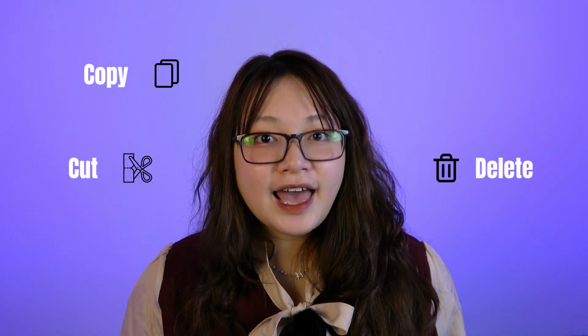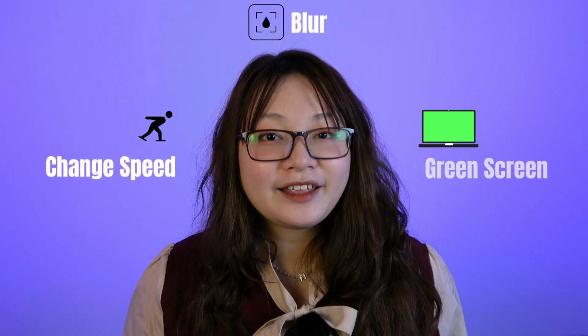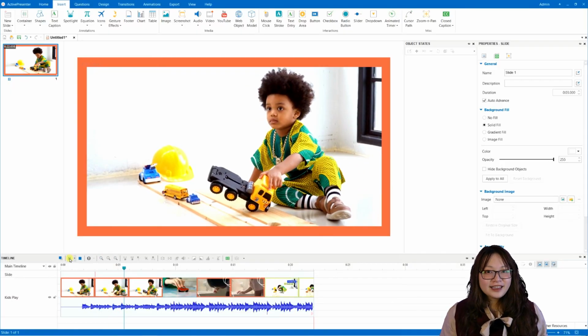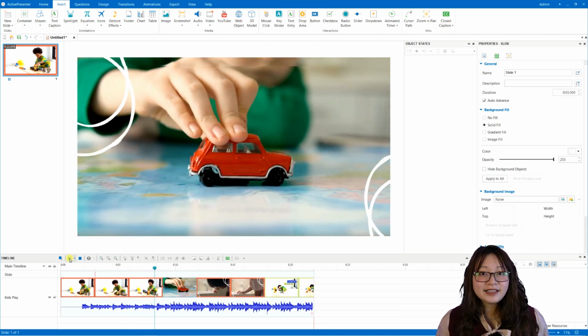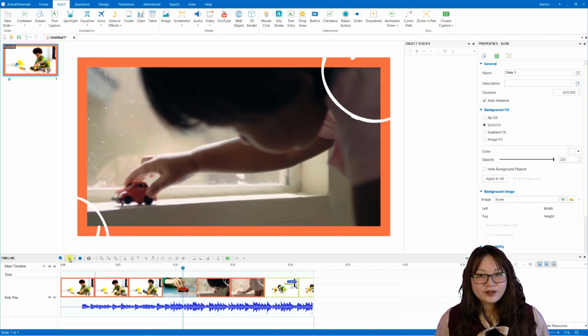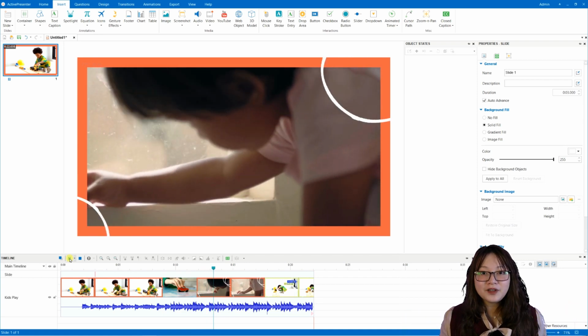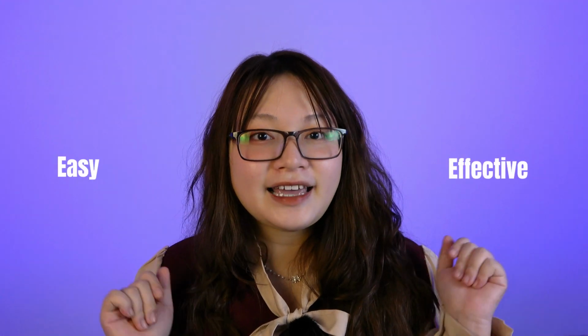Besides the basic video editing techniques like cut, copy, delete, and crop range, you should not miss out these must-know editing tips to level up your video, which are crop, mirror, freeze, join, change speed, blur, and green screen effects. In fact, it's not too hard to find these features in any editing tool. However, you may wonder where to find the whole package of these features in just one app. Don't let you wait any longer. I will show you how easy and effective editing can be with these tips by using ActivePresenter 9.